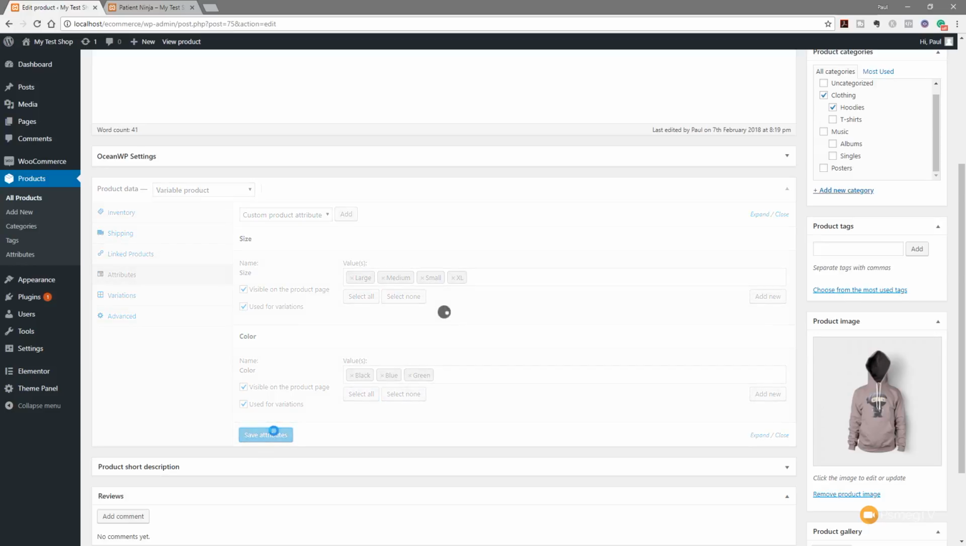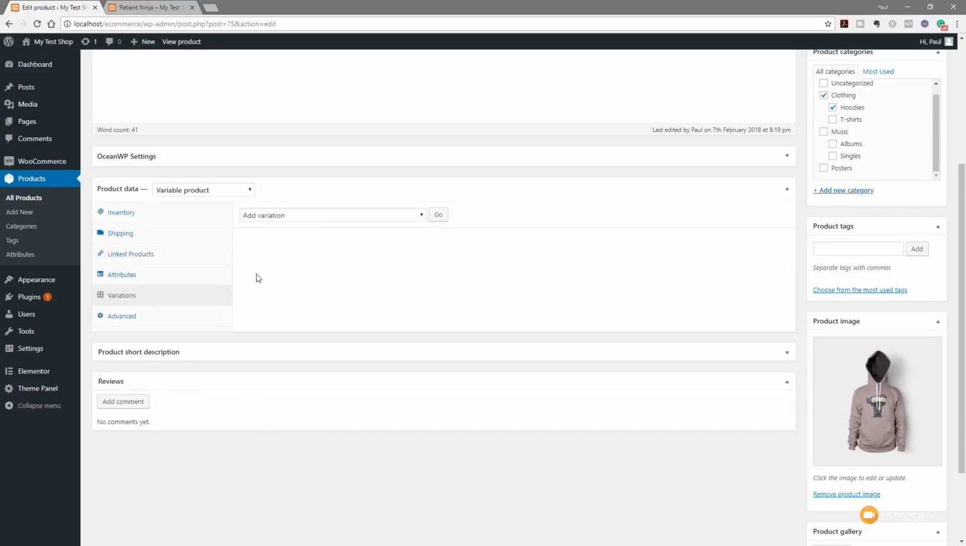So let's just save those attributes, making sure that we've got visible on the product page and used for variations. So we've saved that. So we now need to start grouping those variations together. So let's just jump over to the variations tab. You can see at the moment, everything is left blank. All we're going to do is say add variation.